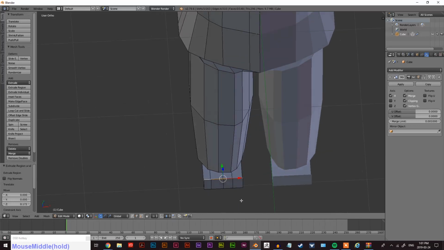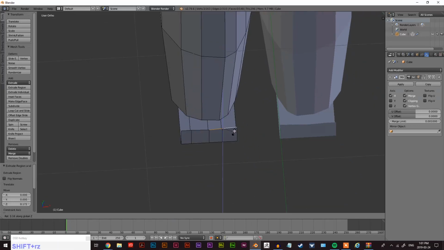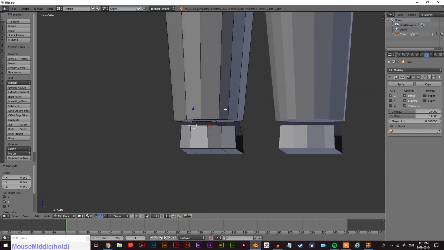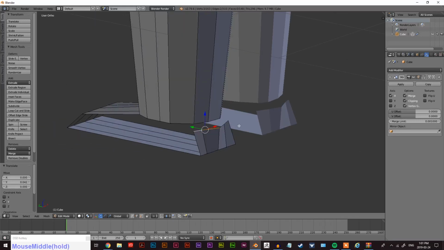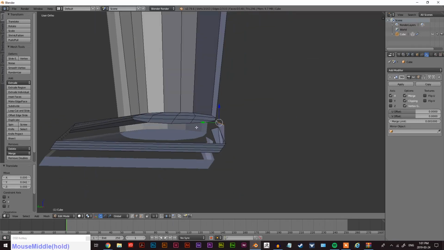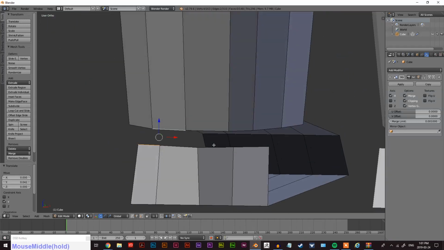Let's go here. E, Z, to extrude that out. Now let's go here and go R, X, or R, Z to kind of rotate that a bit, and then G, Y to bring it in. Let's do the same over here. R, Z to rotate that, and then G, Y to bring it in. Because what we're going to do is we're going to try and connect these edges to these parts of the foot so that we kind of fill in the gaps.